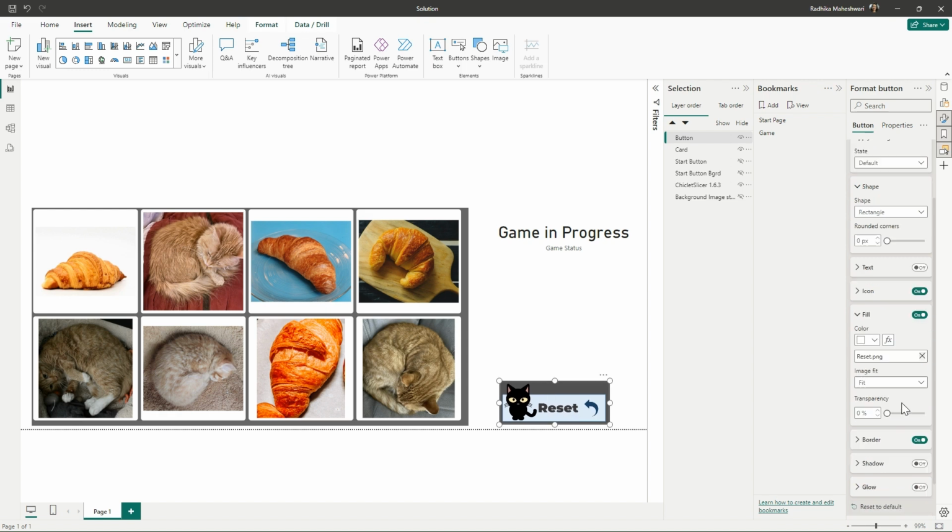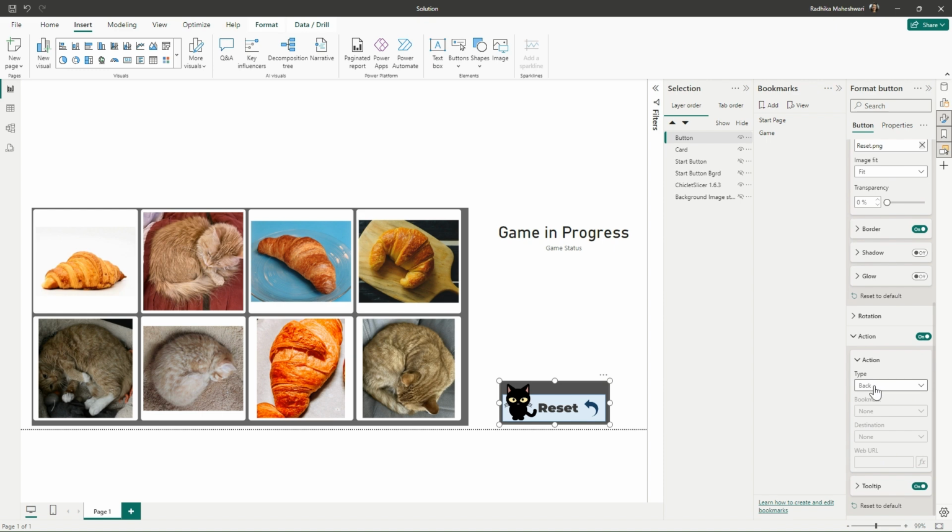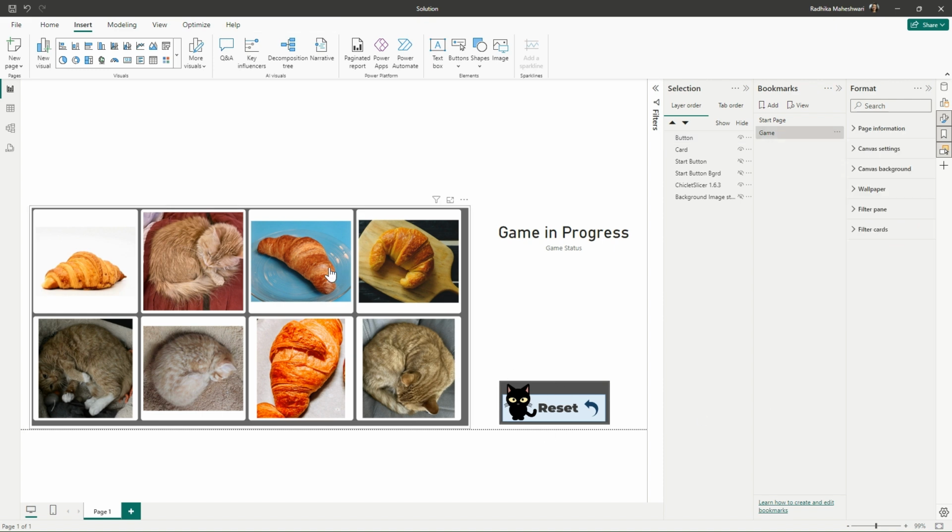For this button, add the action. So going into action, enabling actions, whenever reset is clicked, we want the bookmark. So now when I click on any of these images and then click on control and reset button, then all the images get unselected.